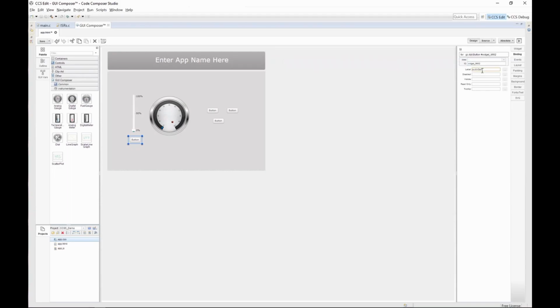And then what will be displayed on that button is the value of that variable. Similar process for our digital gauge. I will paste in the name of our variable into the value field under binding. Under widget, I can select my min and max values, but for here I'm just going to turn on the LCD so you also get a discrete value.